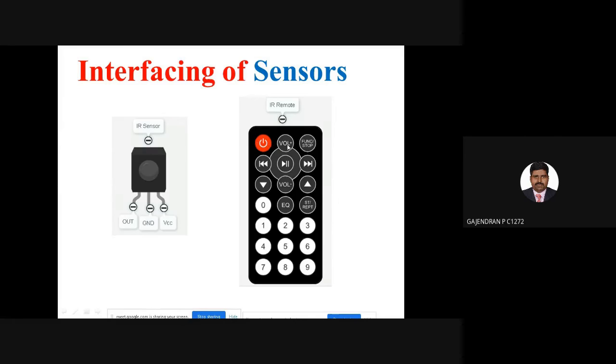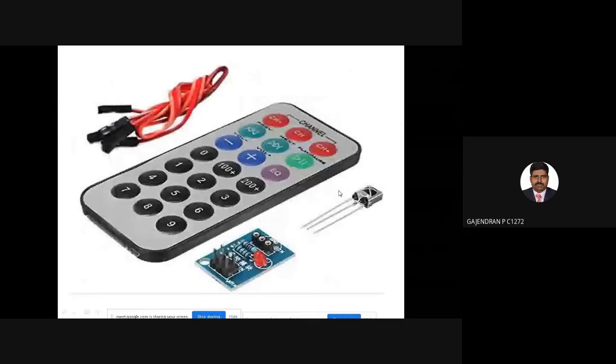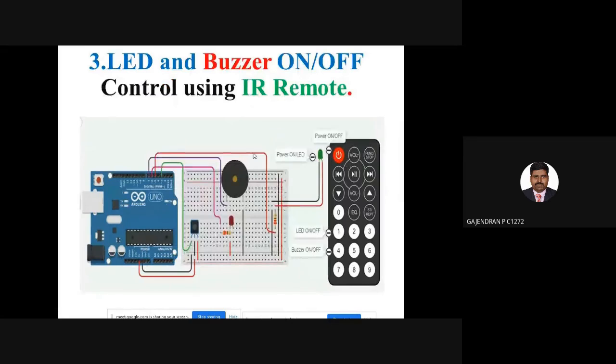How many threes? 1, 2, 3, 4, 5, 6, 7. 21 components you can actuate using this remote. These are all the components required for this project. Only one IR receiver, one transmitter remote, then your Arduino board, which you already have in your hand. Using that you can do n number of projects.